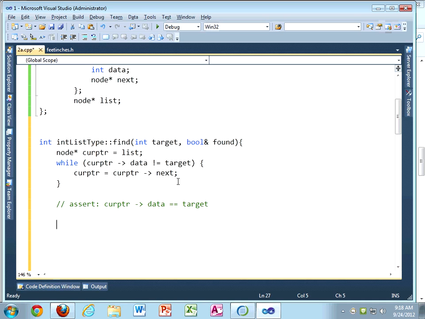Okay, so now that I know that current pointer arrow data equals target, what do I want to do? I could return target. What I'm going to do instead is this, just because I could have just returned target without doing any of that work at all, right? So this is a little bit, and I hope this isn't confusing, but it's contrived a little bit, right?